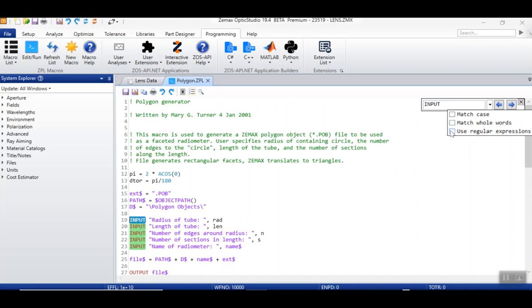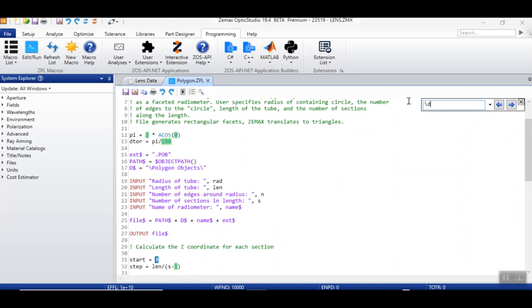Lastly, the Find Text tool also supports regular expressions. To use regular expressions, simply check the box next to Use Regular Expressions. As an example, if I type \d, you can see that the search will highlight all numerical digits from 0 to 9 that are in the macro text.